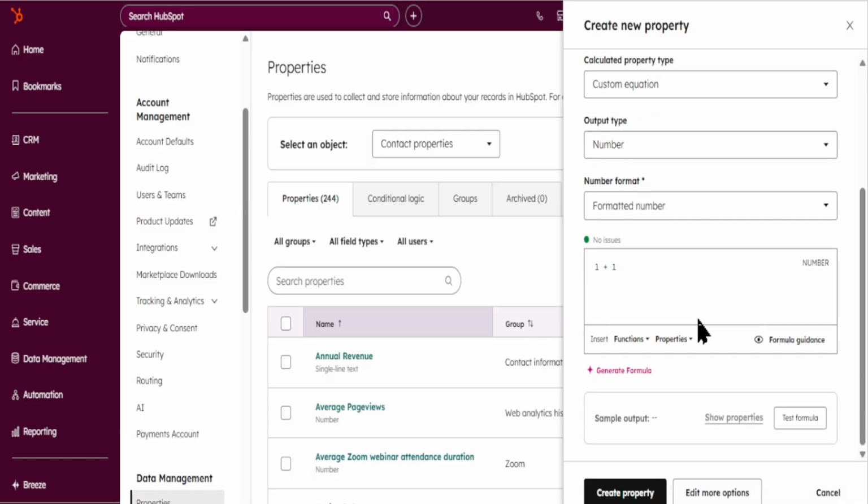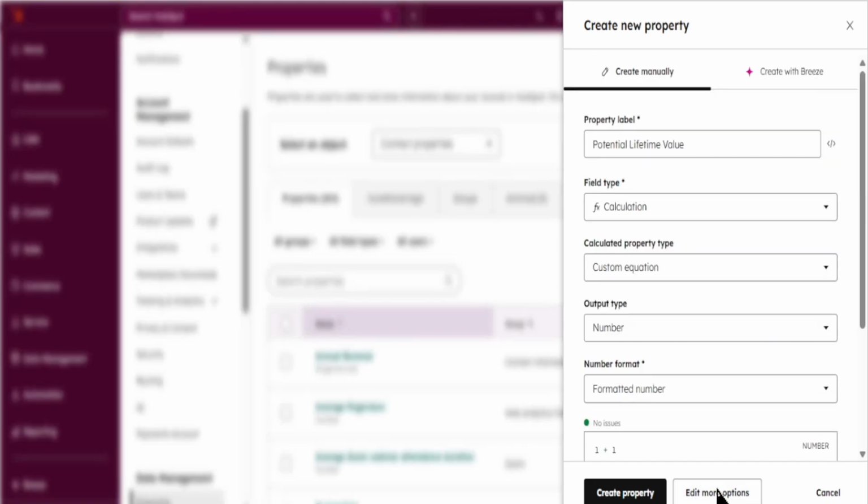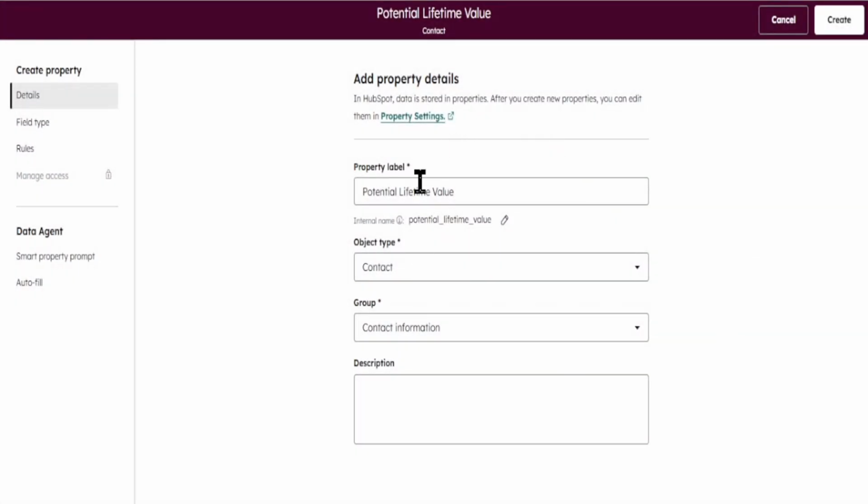Now, click Edit More Options at the bottom. This is a crucial step for power users because it bypasses the simplified view and opens up the full manual editor. Notice how it brings us directly into the Details tab, giving us total control over the property's metadata.